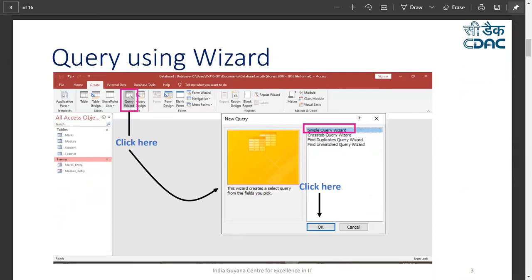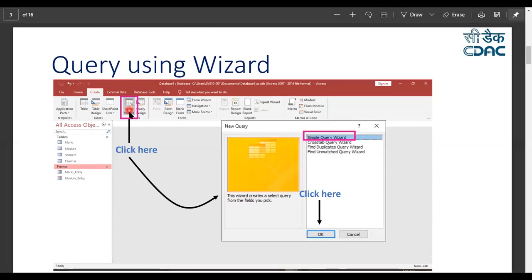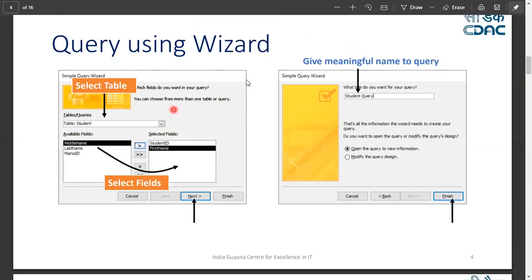So query wizard will show you the screen, and from the screen you will choose the query, simple query. Let me show you here. So you click on query wizard, and from query wizard, this window will pop up, and you'll choose simple query wizard. Once you click on this, you will be moved to a next window here. So in this window, you will be choosing your query, the table.